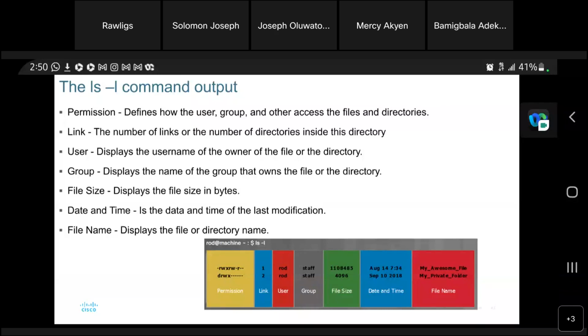Link is the number of directories inside a directory. For example, let me say I want to open my pictures inside my photos folder. When I open my photos folder, I'm going to say camera roll. When I open camera roll, let me say I created another group there. So the photos folder is link 1, the camera roll that I opened inside photos is link 2, then my image inside that camera roll is link 3.